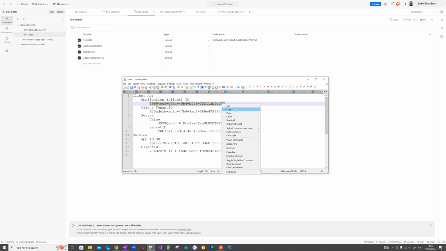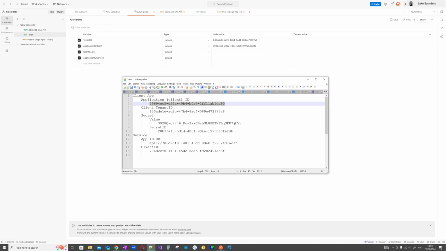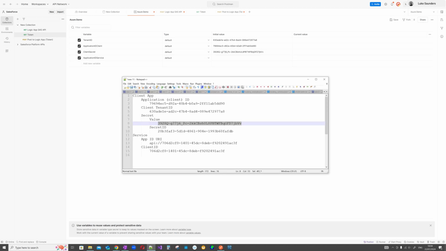Again, that's here. We then have the client secret. When we're talking client secret, we're talking about the value, not the GUID ID. And then we've got the application service ID, which is this one here, which will start API.